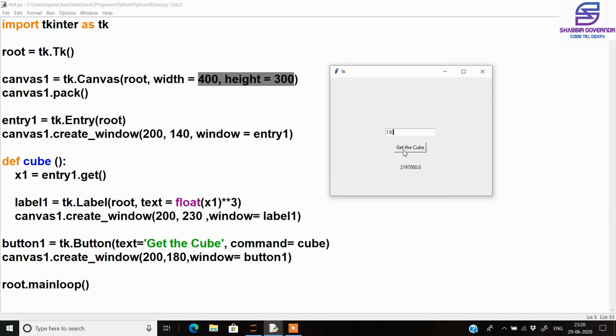So this was all about how you can build a simple application on tkinter, that is a Python GUI based module which is used to create interactive applications on your system.